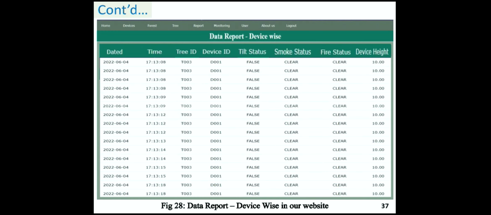So here is the data report. The data report shows all the data collected over time from the time it was installed, by date, time, tree ID, device ID, and it will also collect all the statuses of the sensors, that is the tilt sensor, smoke sensor and flame sensor. So the next part, that is the working model of our video, will be explained by Vishal Agarwal.